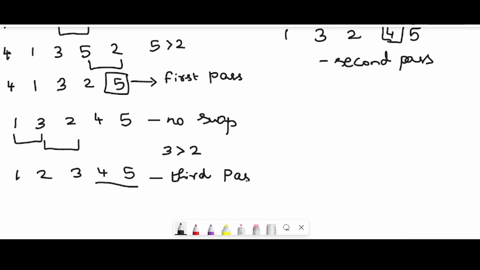With these elements, we need to perform a fourth pass. We have to compare first and second element 1 and 2, which is already sorted, no swap required, and the last three elements are already sorted. Here the fourth pass completes, and if we look at the elements, it is already in the sorted order. We are done with bubble sort process.